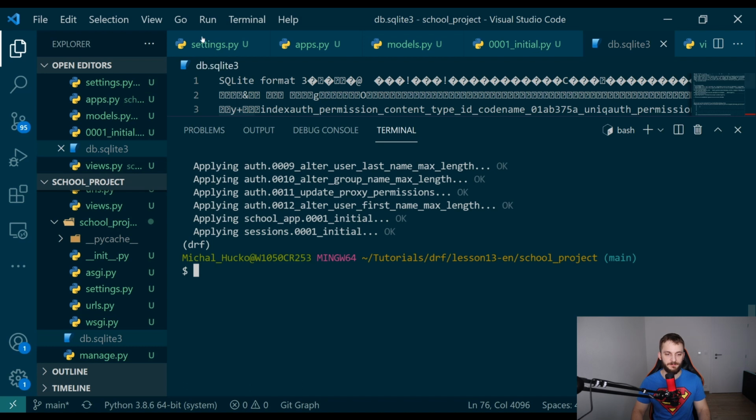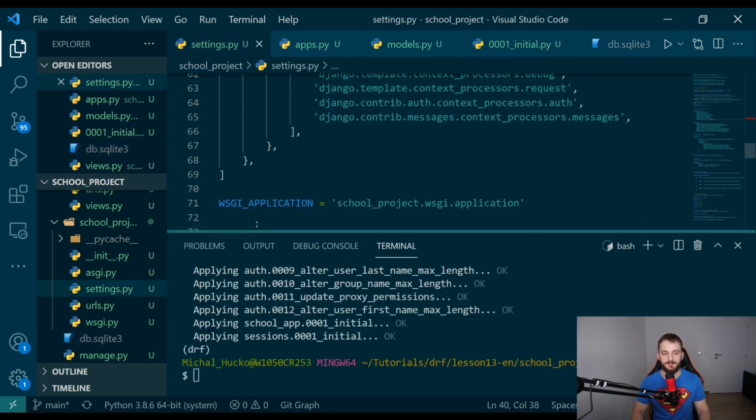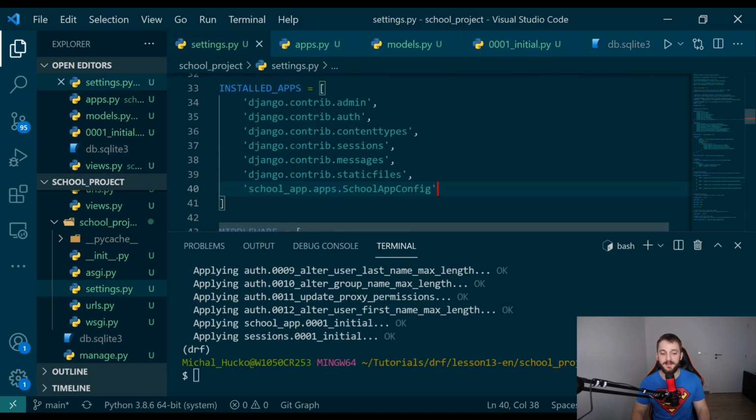Where is this coming from? If you go to settings.py, you remember these installed apps: it not only has your application here, it also has some things like admin, auth, contenttypes, sessions, messages, staticfiles. Those are all the apps which came by default with Django. So when you created the Django project, those things were already linked with the project, and Django is using them behind the scenes.